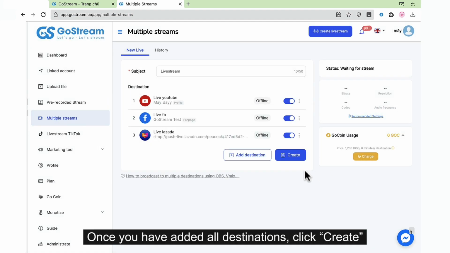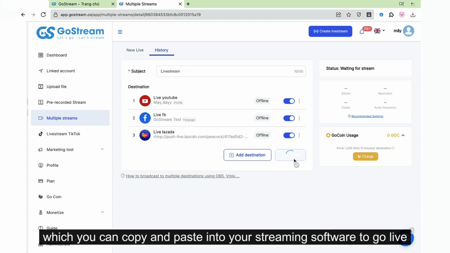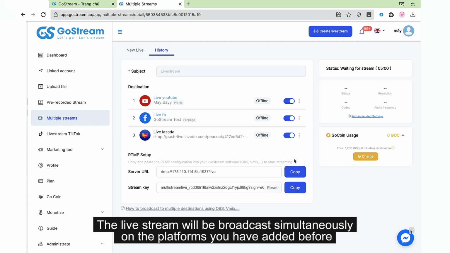Once you have added all destinations, click Create. Gostream will generate an RTMP configuration for you, which you can copy and paste into your streaming software to go live. The live stream will be broadcast simultaneously on the platforms you have added before.